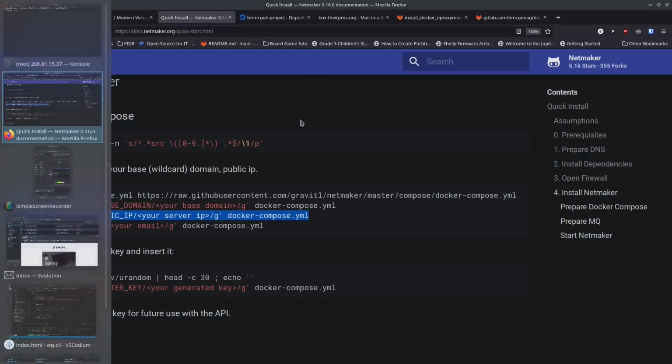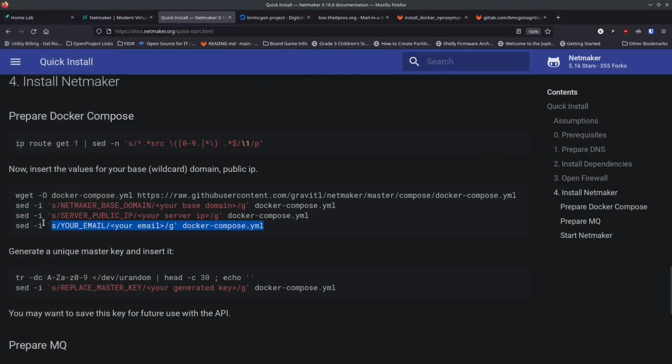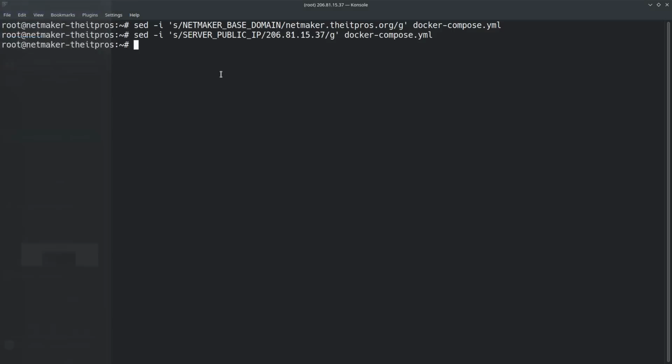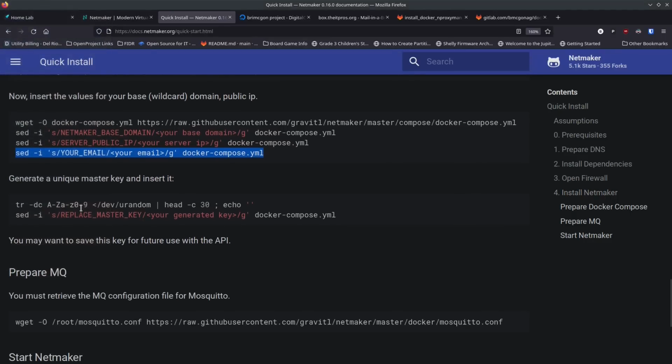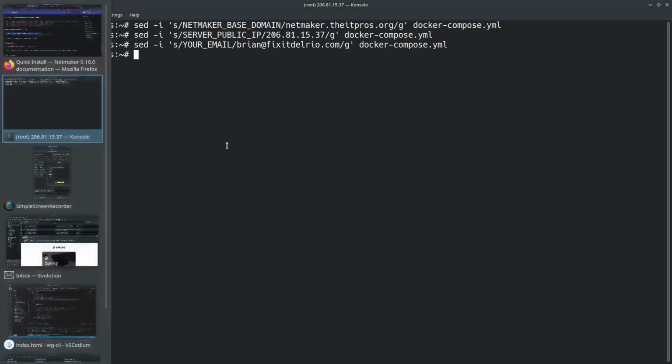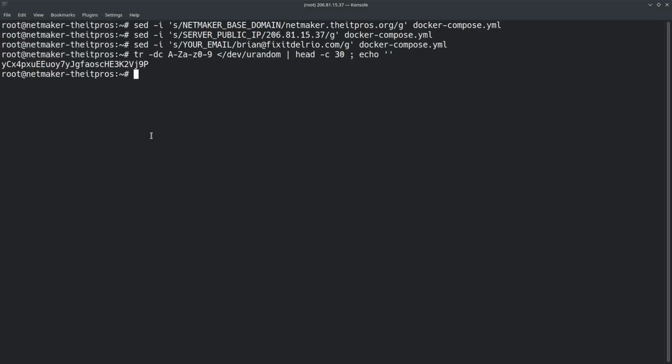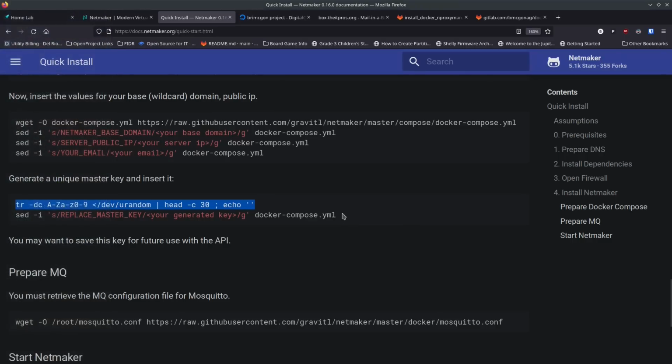And then we need one more command here. And this just wants our email address, and you can use any email address you want to here. So I'm just going to go this way, hit enter. Then we're going to move down, and it wants us to generate a unique key. So we're just going to highlight this top command here first, and we're going to run that, and it gives us that key.